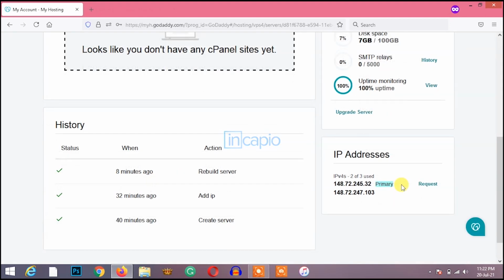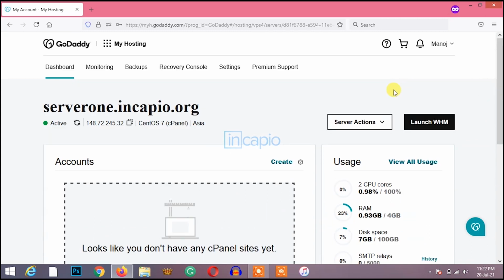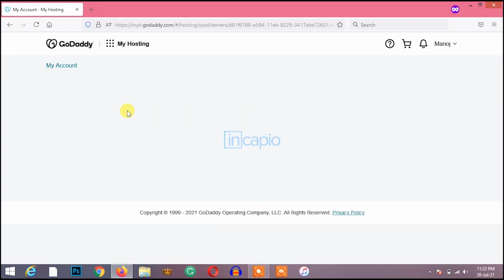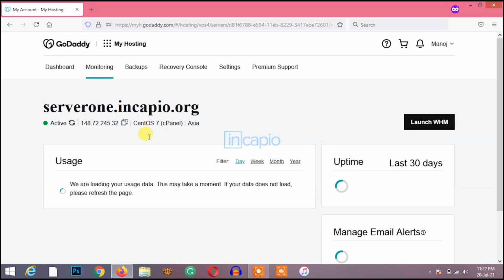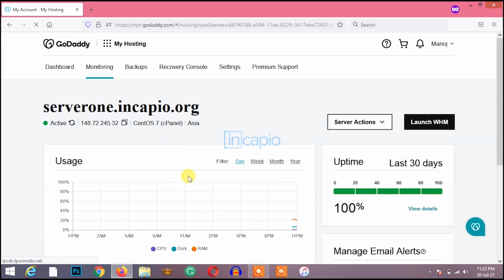On the top of the web page, you will notice a few more extended major options like the dashboard, monitoring, backups, recovery console settings, and premium support. Let's click the Monitoring tab to understand more advanced and extended features of the server resources. The Monitoring tab is closely related to the Users panel in the dashboard, where we notice CPU, RAM, and disk utilization, also uptime of the server.